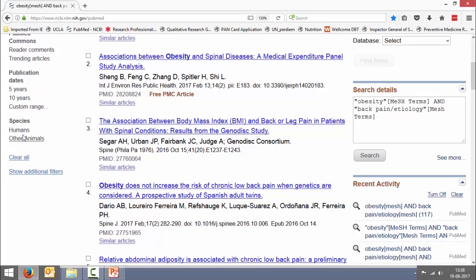For species, humans and other animals, it will add the tag humans mesh, or in the second case, animals mesh. So if we restrict to humans, we are not necessarily excluding animals. There could be some studies which are talking about animal and human studies together. So there we will get information about animal studies as well. So when we add, we are just adding that term with the tag.